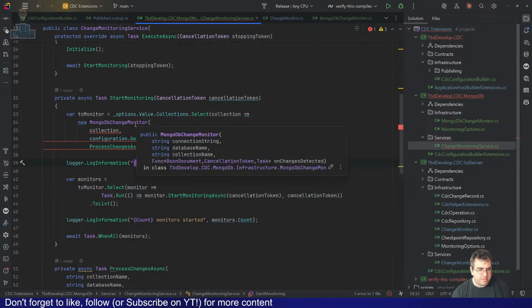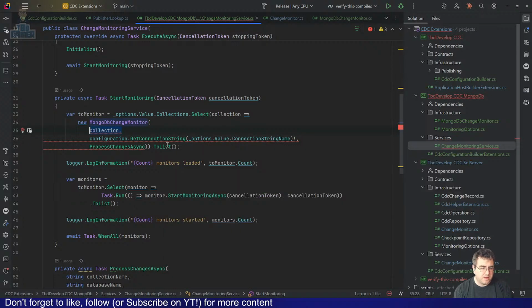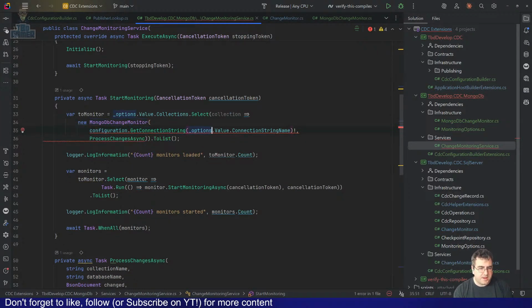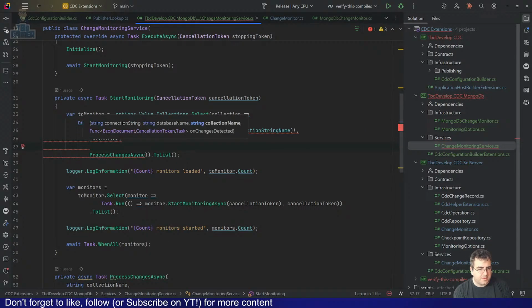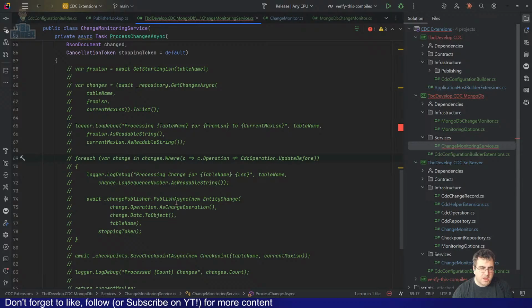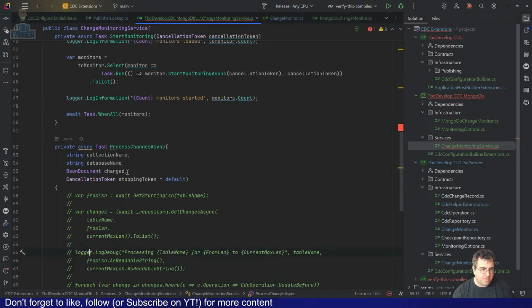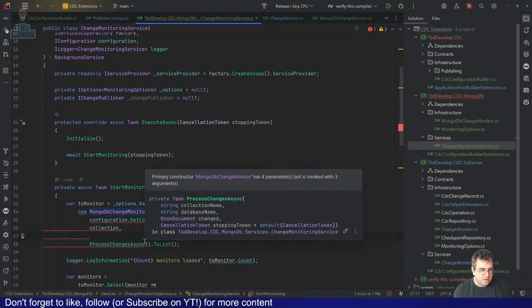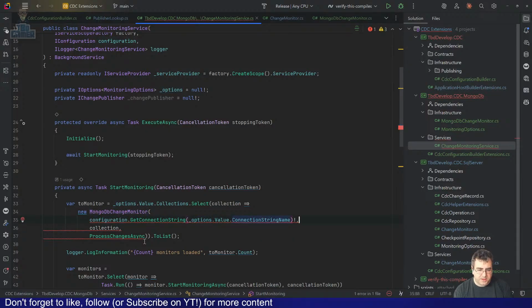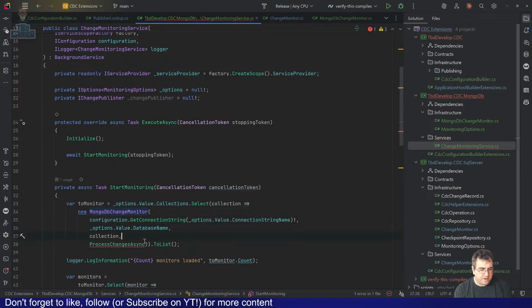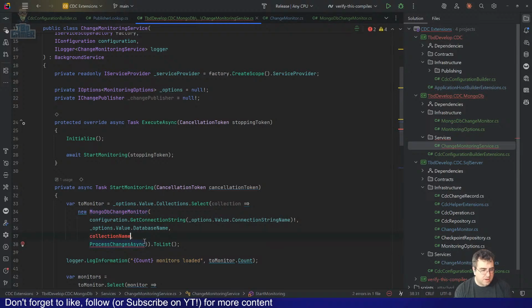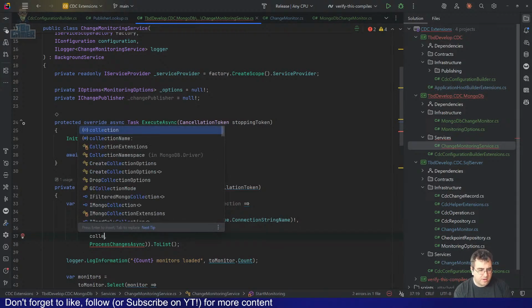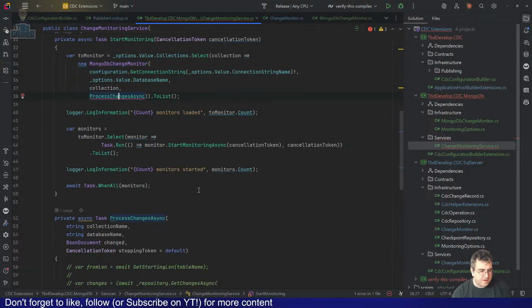So this MongoDB change monitor needs a connection string. And then it needs a collection and a database name, or database name then collection. What I was saying before is I could probably figure that out from options.value.database name and options, and then collection name. Of course, it's right there. And then this process changes async needs, what does that need?